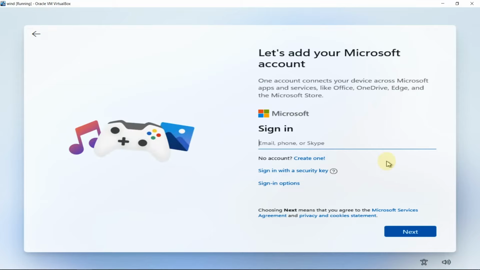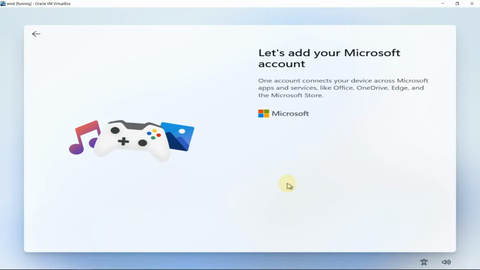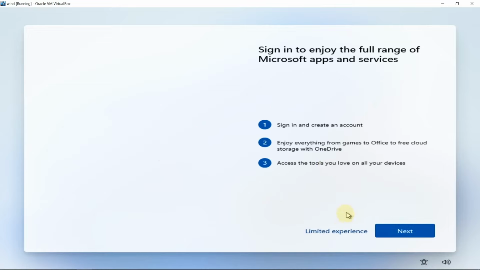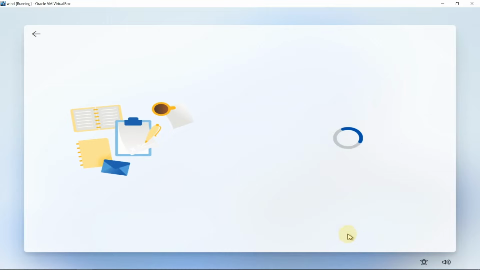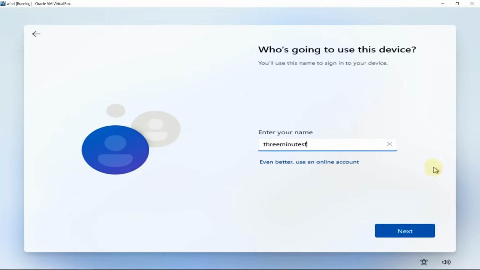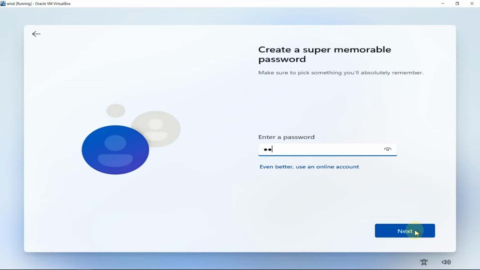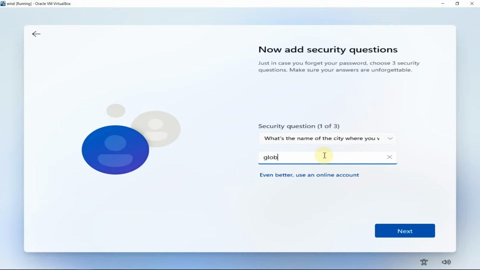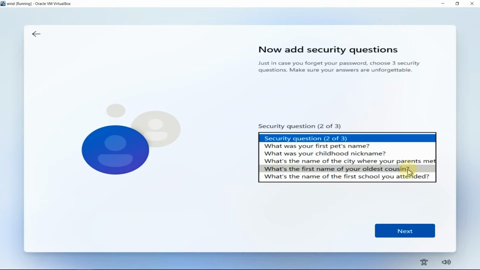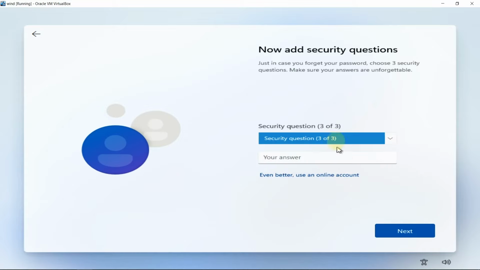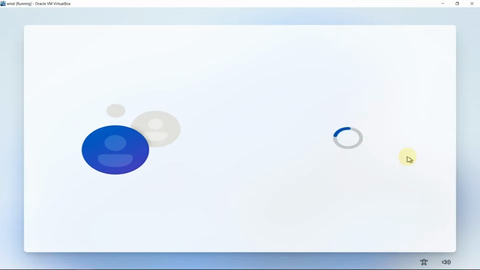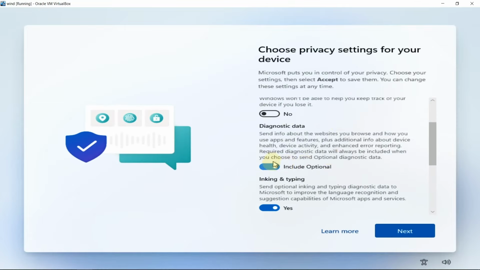In this step, you can choose the Sign In option and select the offline account for now. Press the Limited Experience option to proceed with the offline account. Enter your name and password in the upcoming sections. Answer the security questions. It might come in handy in case you forget your password. But do remember the answers that you choose. Enable or disable these privacy settings according to your need.